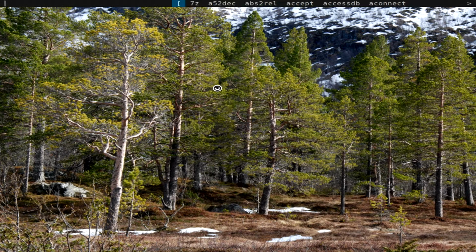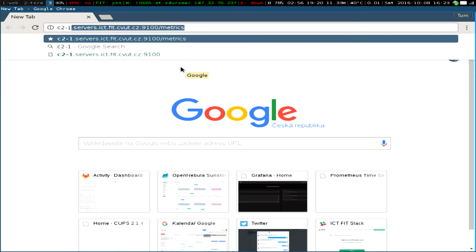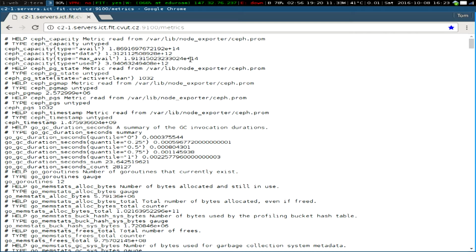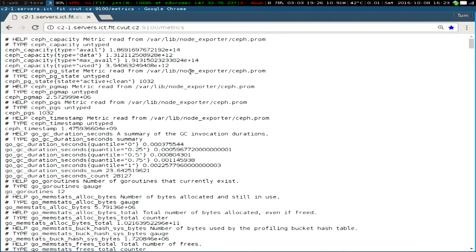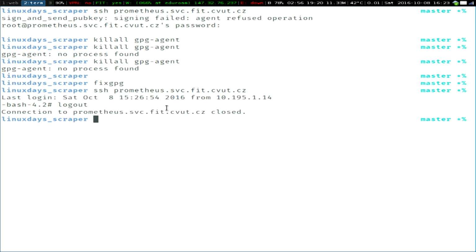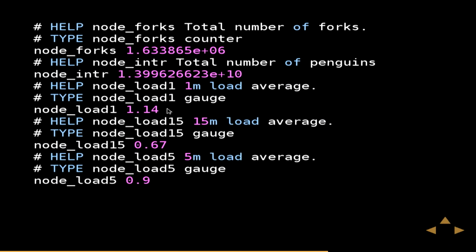I will try to show you an example of the endpoint. Yeah, there is just a simple text file. And Prometheus, no, I will have it on the next slide. And it will export all the information to you. And the job for Prometheus is to download these metrics and save them into the database.